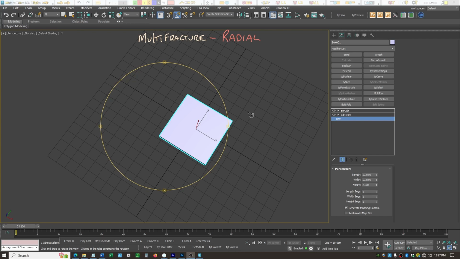Alright, let's have a quick look at MultiFracture radial mode. This is a really cool mode. I like it a lot, and I'm going to have to do something with it. It also has many settings, so way beyond the scope of a starter tutorial.